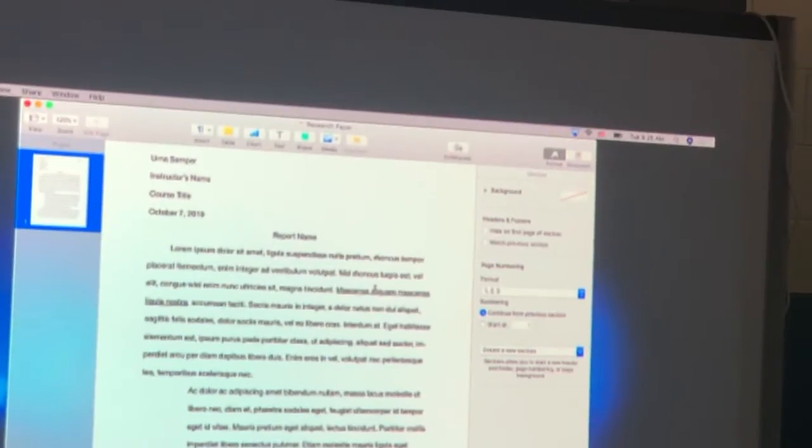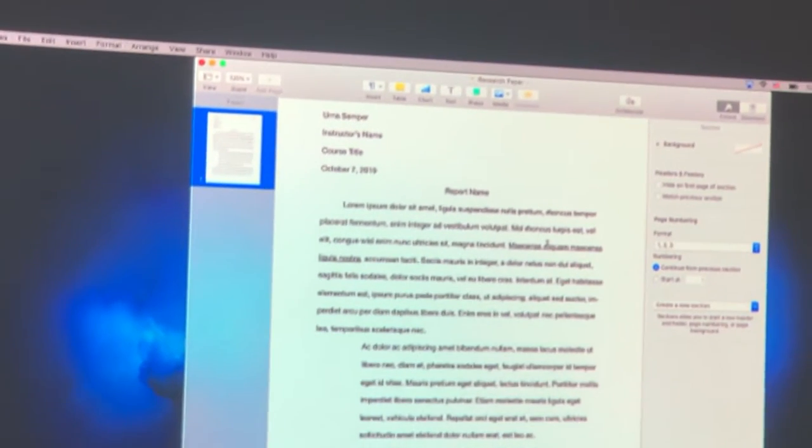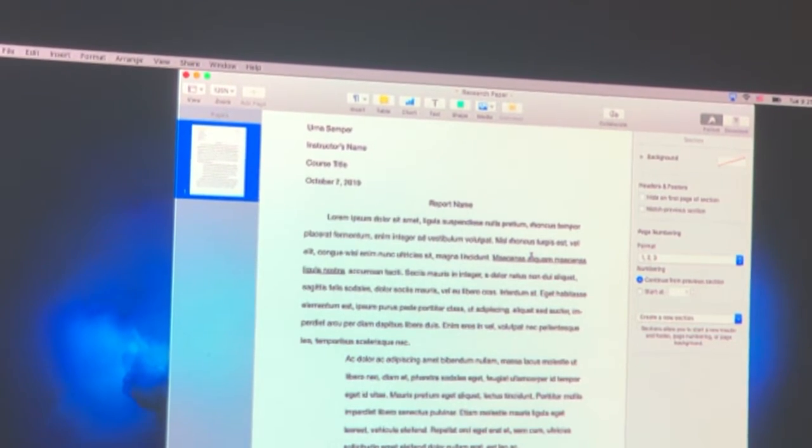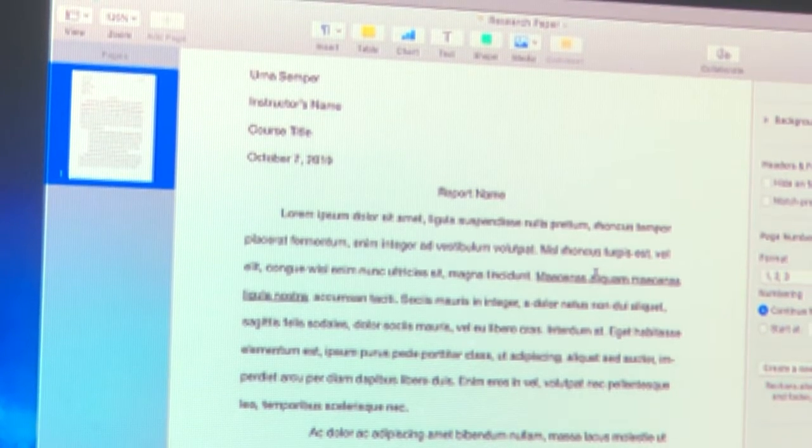All right, so on Pages, I've got this one here. I chose research paper, and I see on here words already. Well, here's why there are words. It's so you know what it looks like and where things are going to go.